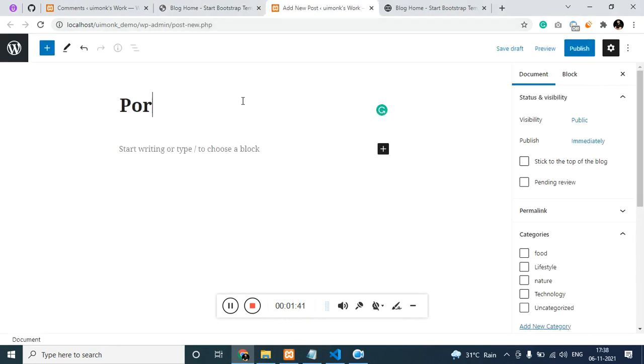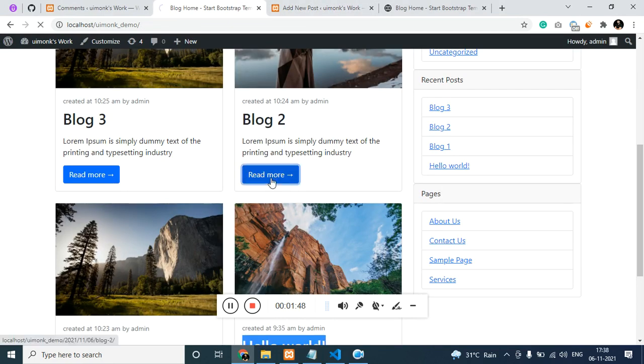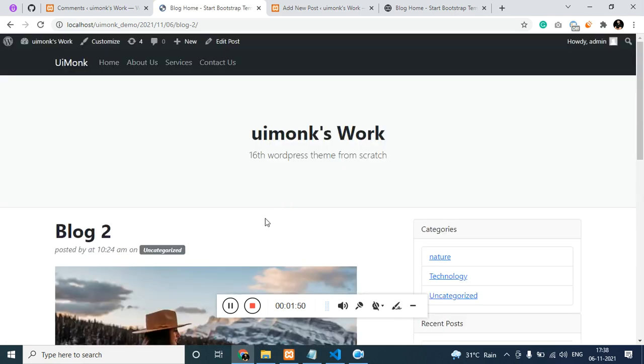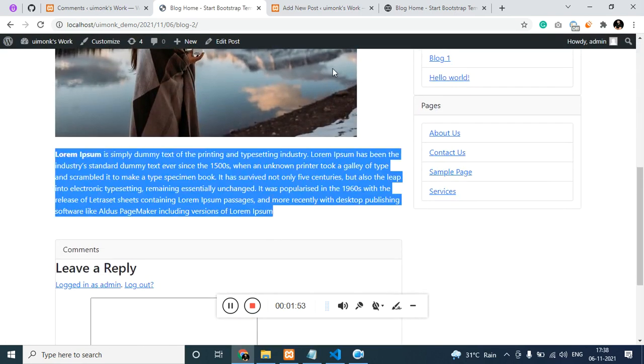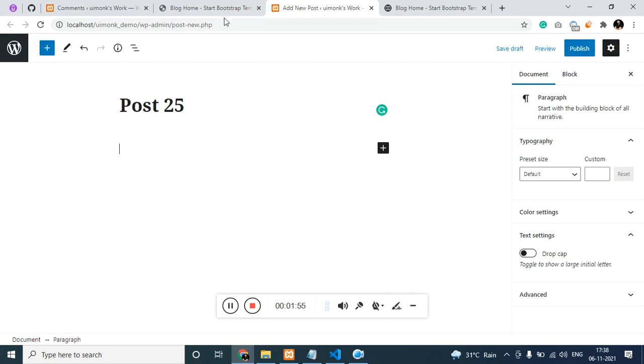Let me make this post 28, some description about the post. And as you know, if you click on read more, it will be redirected to the individual page. We are going to see how to create this as well.